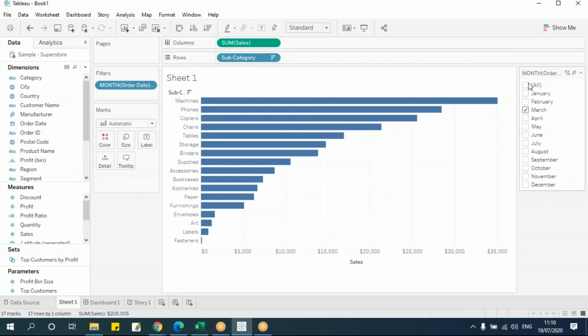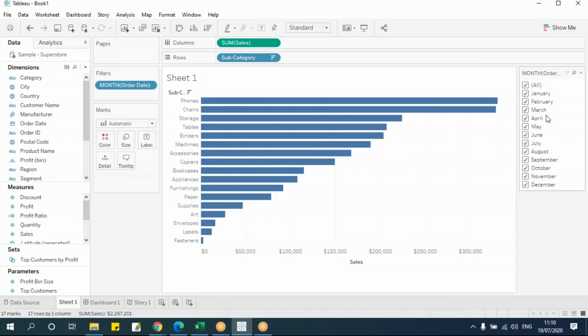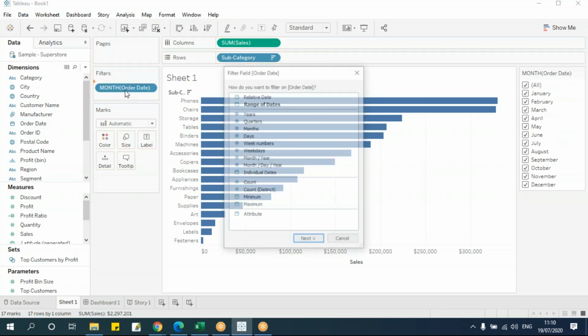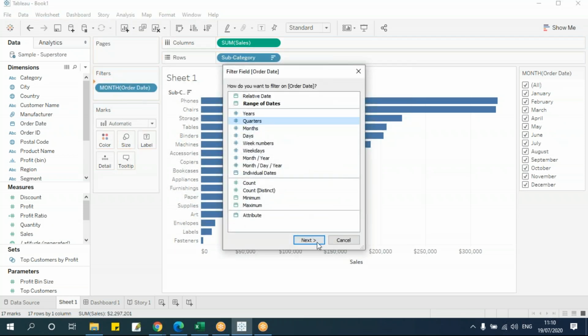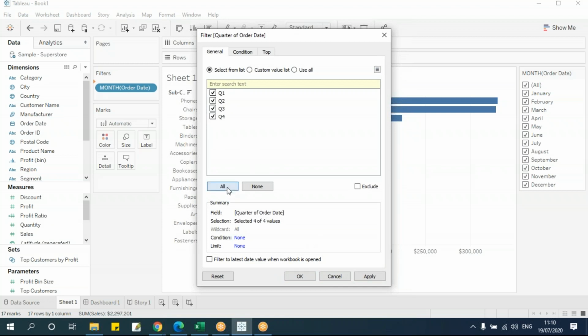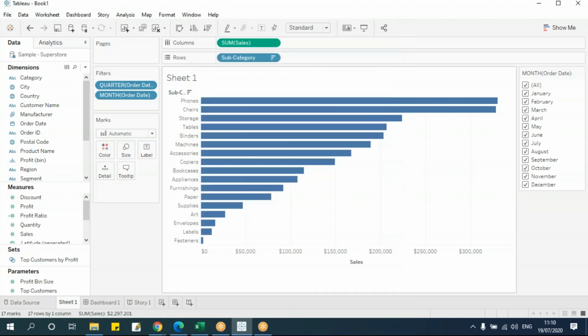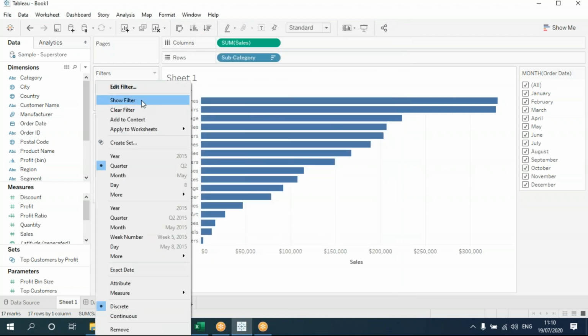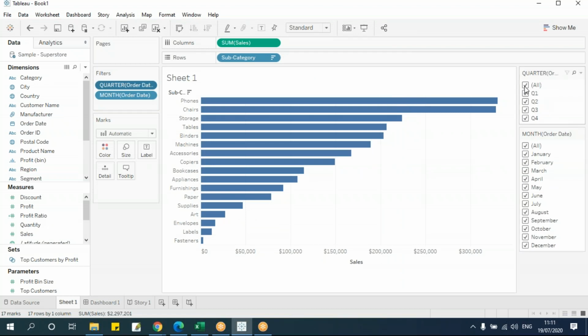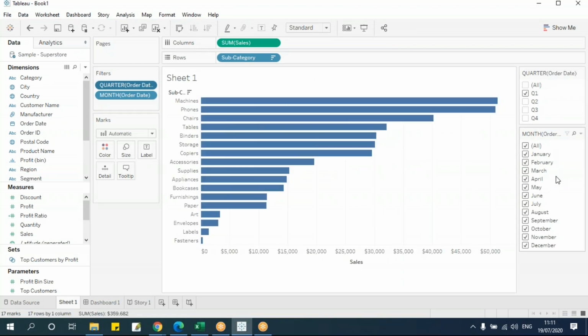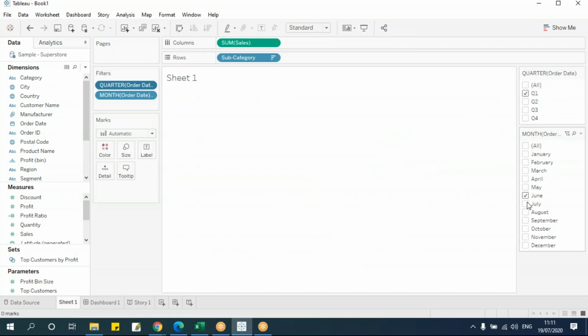This will be like aggregated, that is complete all the years data I'll get. So when you're using these filters, you should be very careful. Now let me take this and make a quarter. Say quarter, say next, say all, say okay. Now let me go here, say show filter. Let's say quarter one. We remove this. Say June, July, August. It will not come.